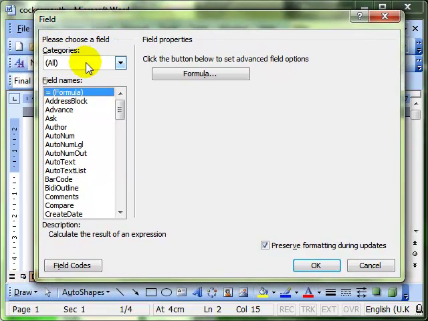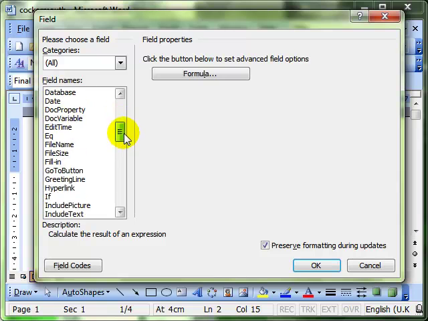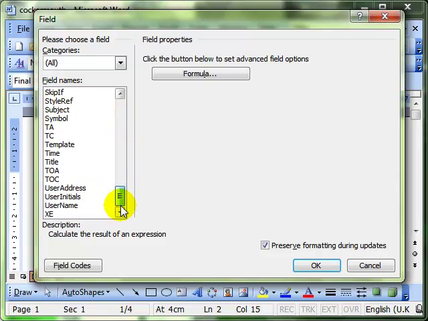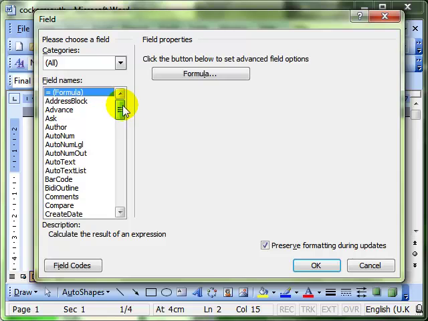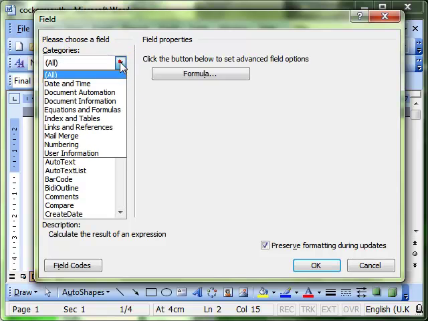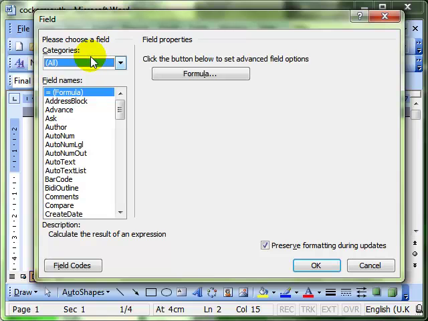This brings up the Field dialog box, and there are lots of different fields available for us to use. If we want to narrow the search down, we can use the Categories box at the top to find certain types of fields. We're only going to look at a couple of these fields just to see how they work, but I suggest that you spend some time going through these to see what they all do. You'll never use a lot of them, but some of them are really quite useful.